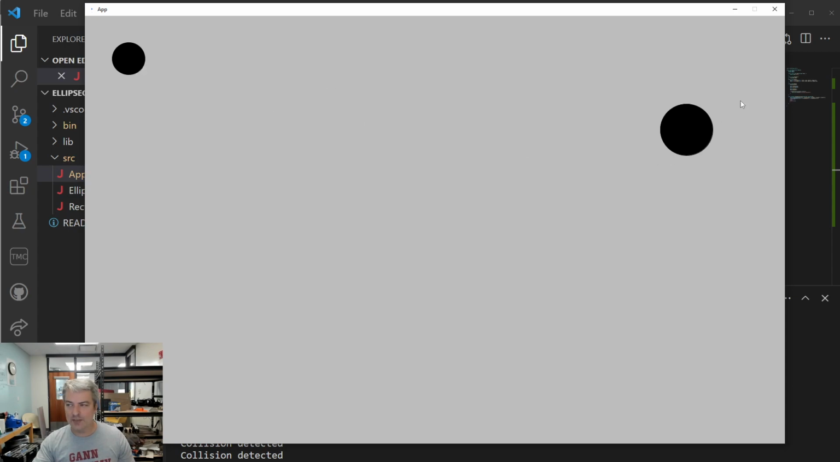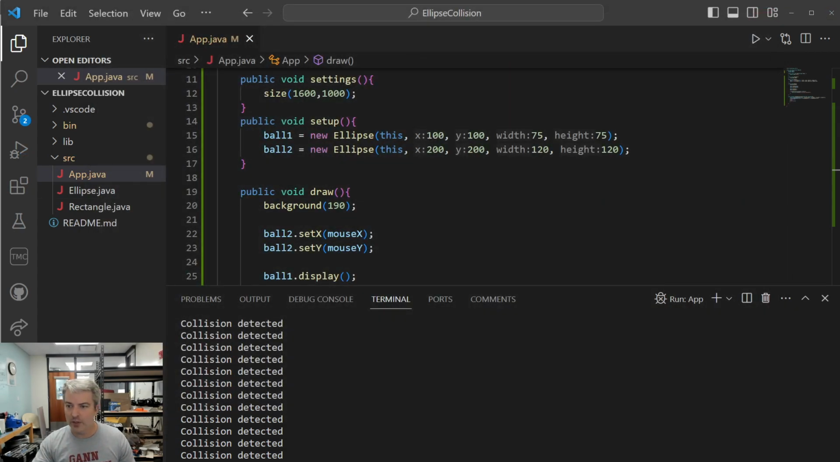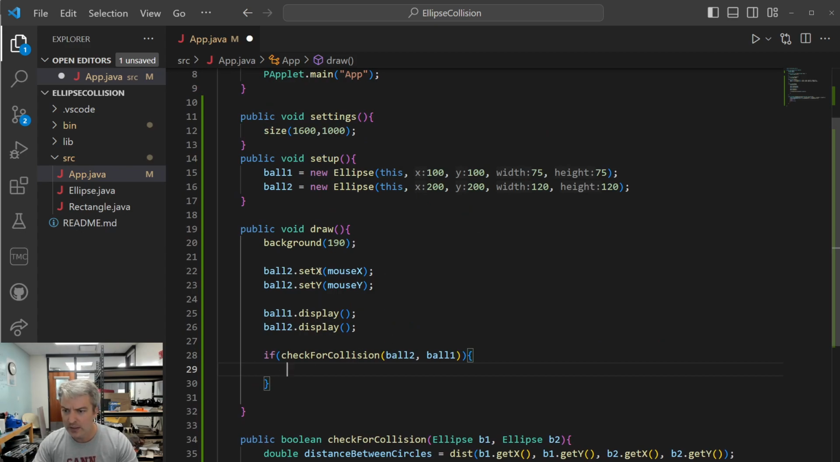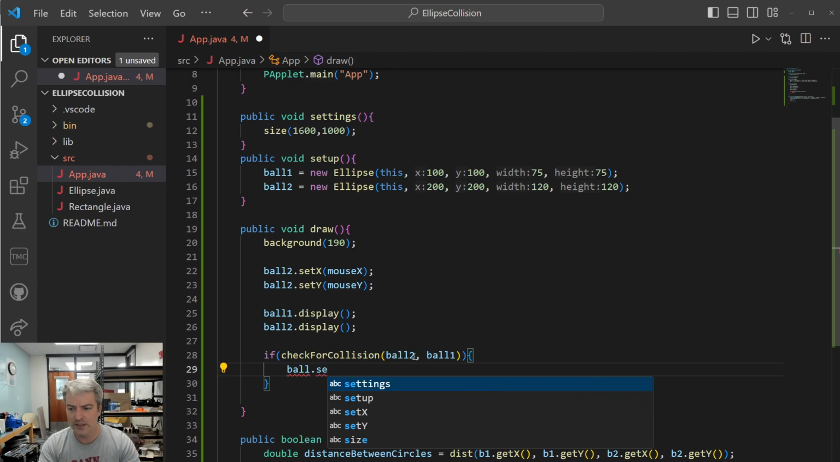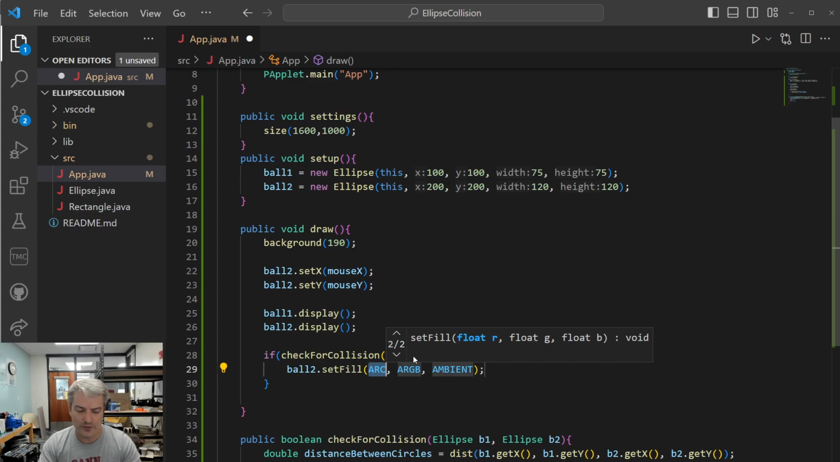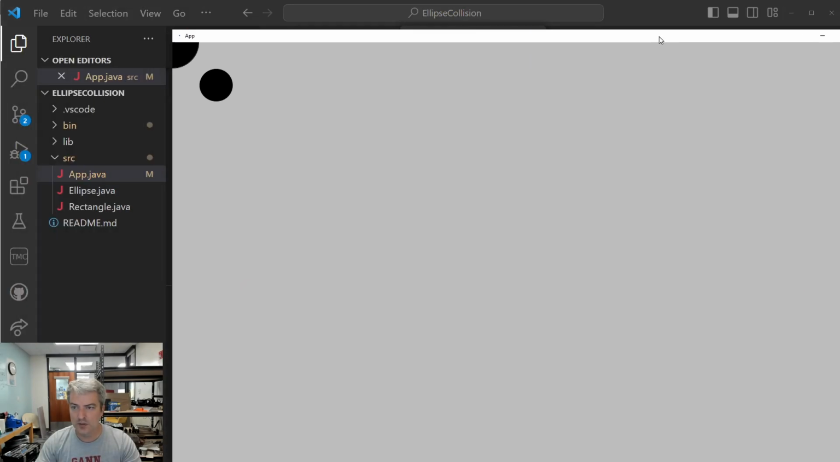Let's do something a little bit more interesting. Right now we're just having that thing do that. Let's make this do a random color. So all I need to do in here is, when I check for collision, I'm just going to do it randomly. I'm going to do the one that I'm moving. So I'm moving ball 2. So I'm going to say ball2.set fill, and I need to pass in an RGB value. I want it to be random, so I'm going to say random 255, random 255, random 255. We're going to run this. We get these two. Oof. And you can see as soon as it touches, it's going to start to change color.